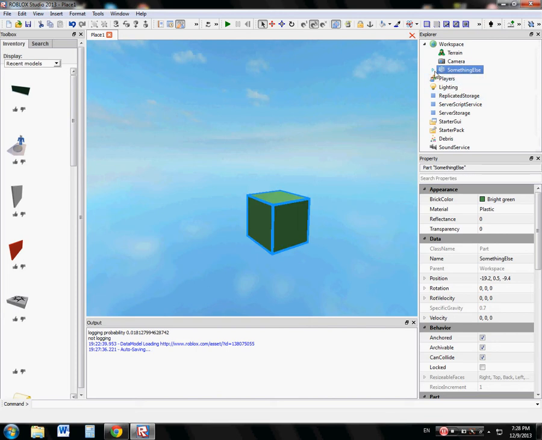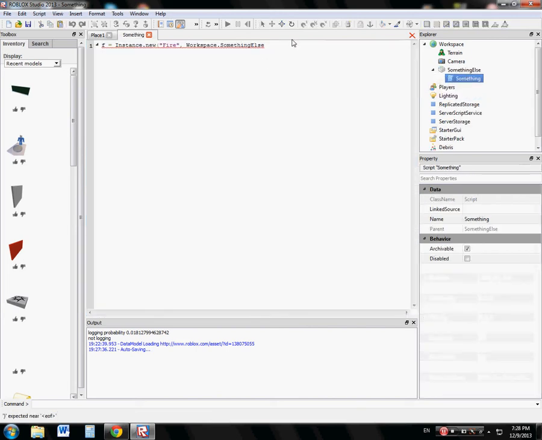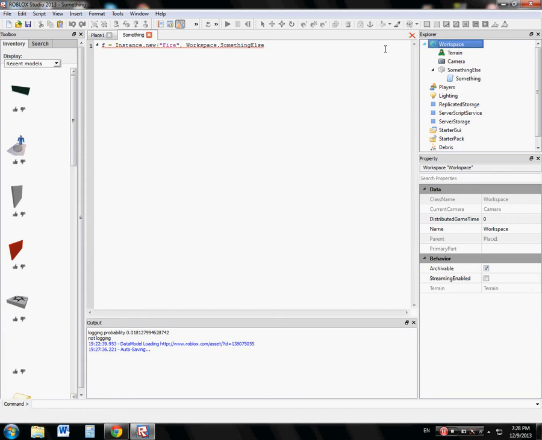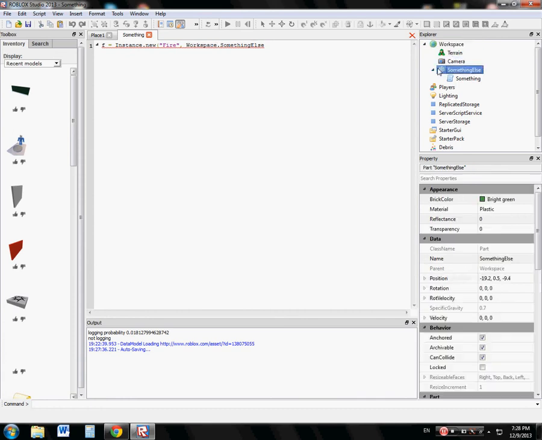So now that's called something else. Now we can move on. So f equals Instance.new fire, workspace dot something else. So the parent is workspace, and then it goes into something else, a brick inside of workspace. So then you can just put the bracket there and finish it off.